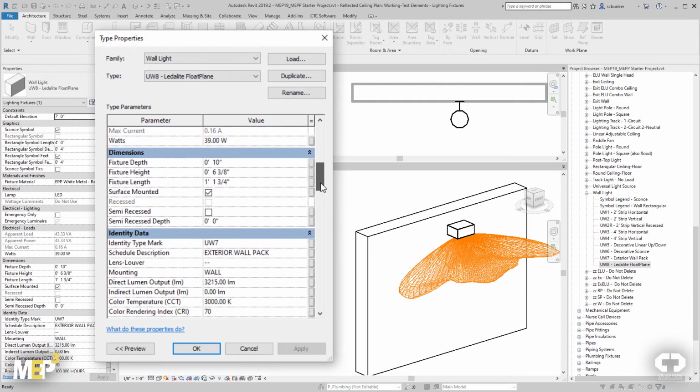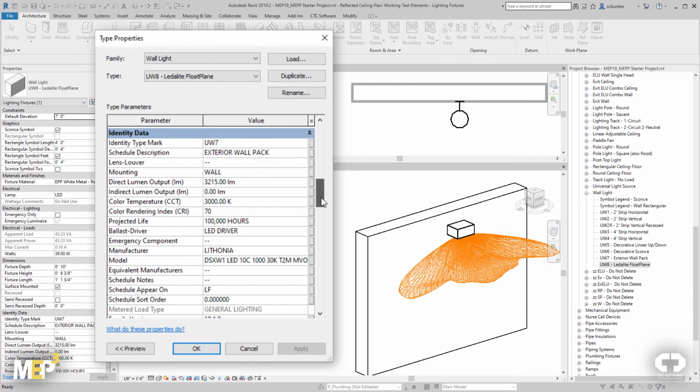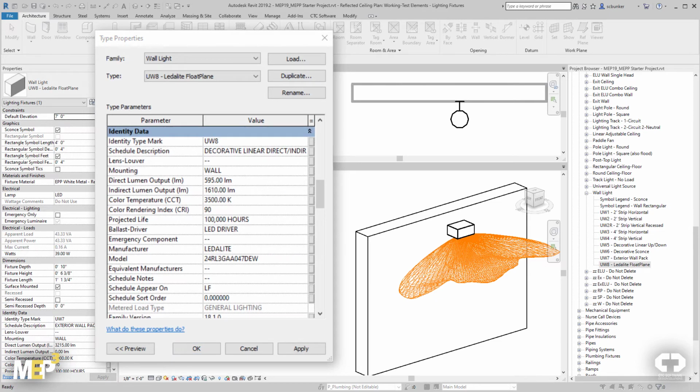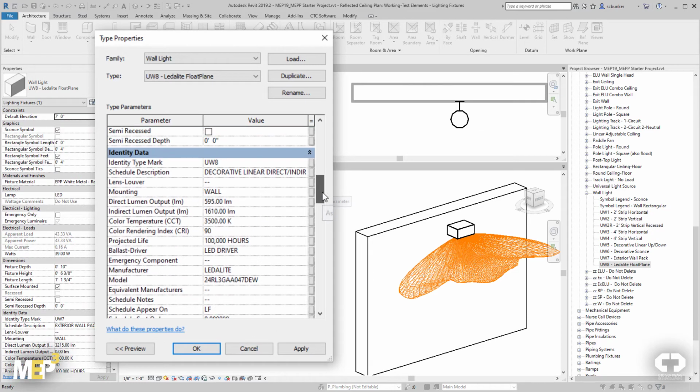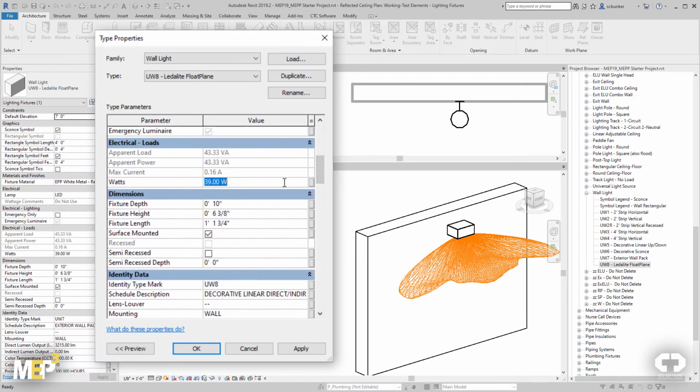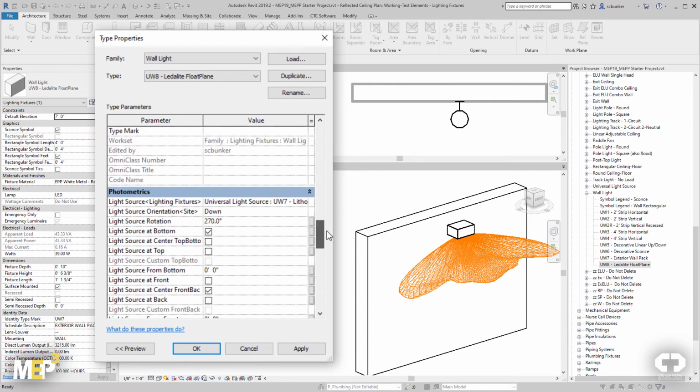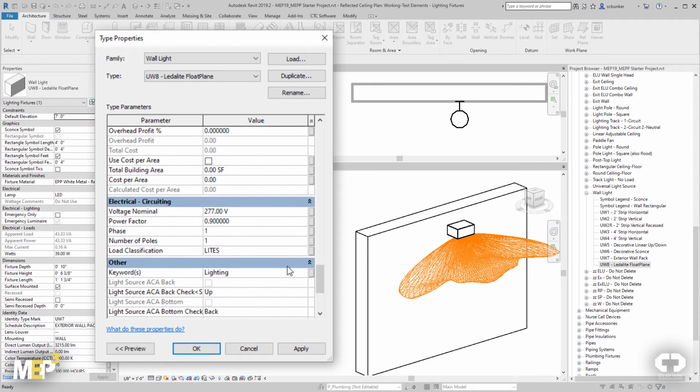Back in type properties, I'm going to start with identity data. These are all the values that populate the light fixture schedule. I'll fill these out, and while I do, you get to skip ahead with the magic of video editing. Now that identity data is complete, let's configure the fixture's power requirements. Under electrical loads, we'll enter 18.8 watts, also from the spec sheet. Scroll down, and voltage, power factor, phase, and number of poles are already correct, so we'll leave them.